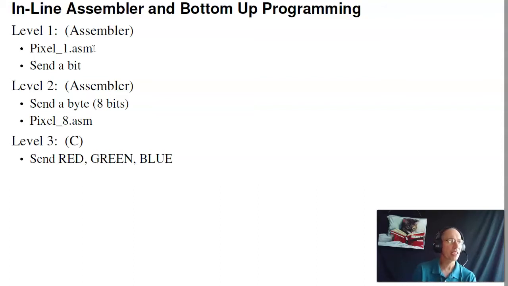To send 8 bits, that's pixel 8. I'm going to call pixel 1 8 times. That'll send 8 bits. Then from then on, I'll start using C. I'll have a higher level routine where I pass red, green, blue, call pixel 8 that calls pixel 1. That way I can send a color. That's a single pixel. Call that a couple times, and I can send a message to the entire NeoPixel array.